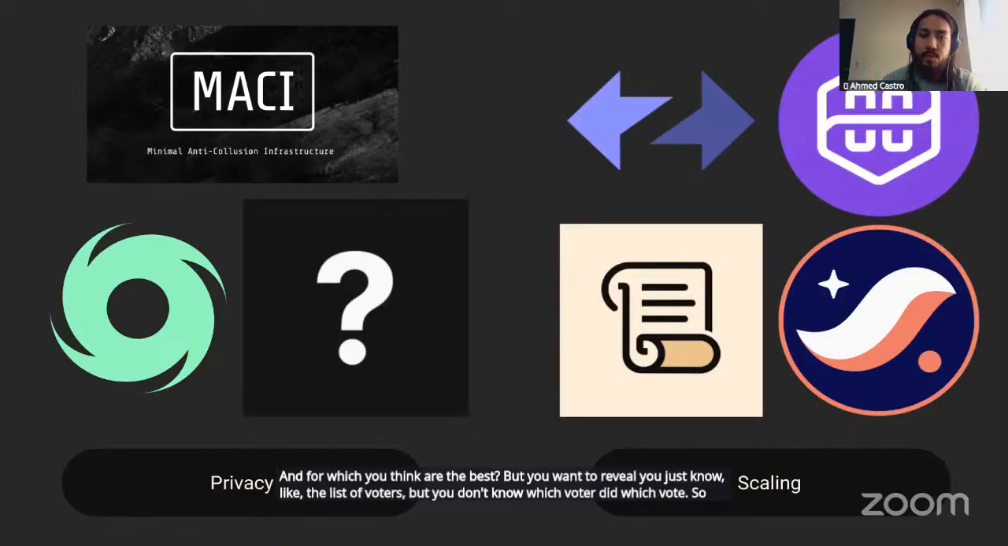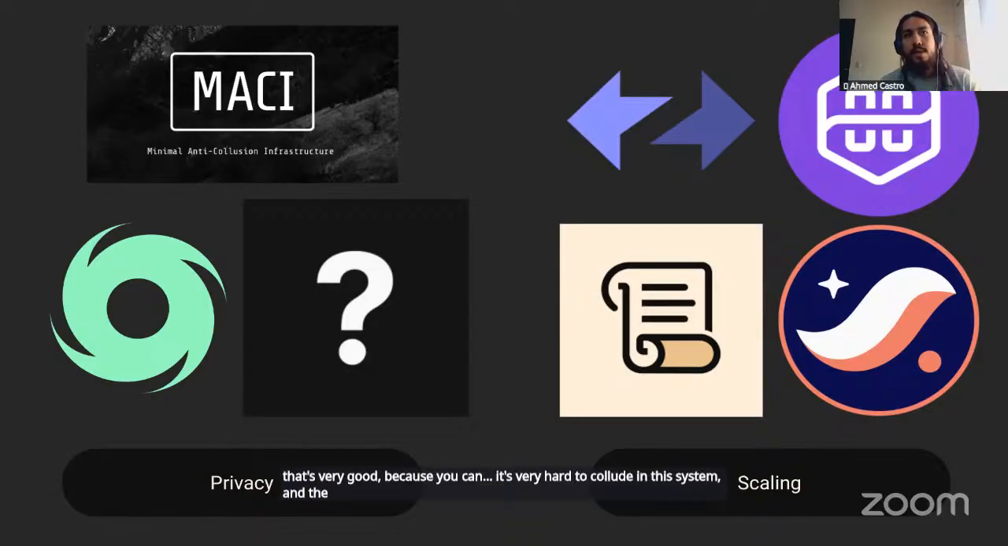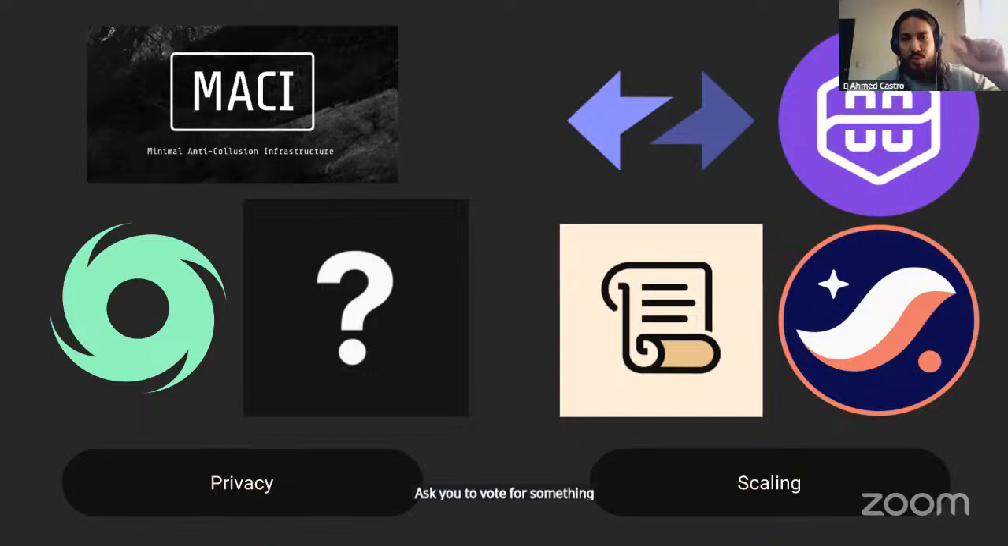So that's very good because it's very hard to collude in the system. And the cool thing about Macy is that, for example, if someone asks you to vote for something, just in front of your computer, go and vote for this account, later you can change your vote, and that will be private too. So there are a lot of mechanics involved. I think this is very interesting. It's not the only project, of course.